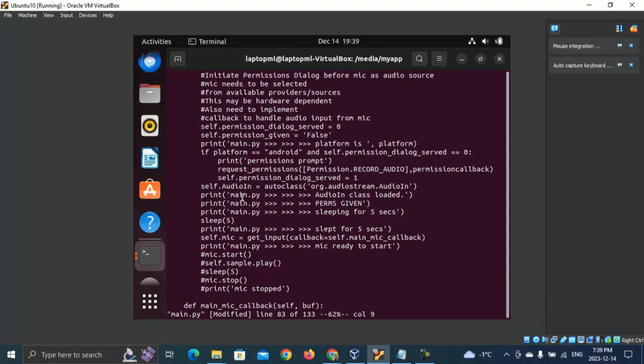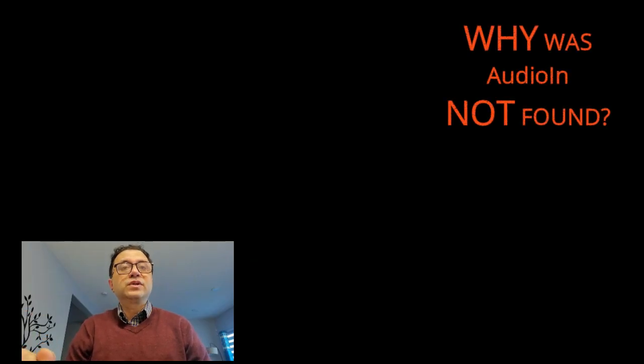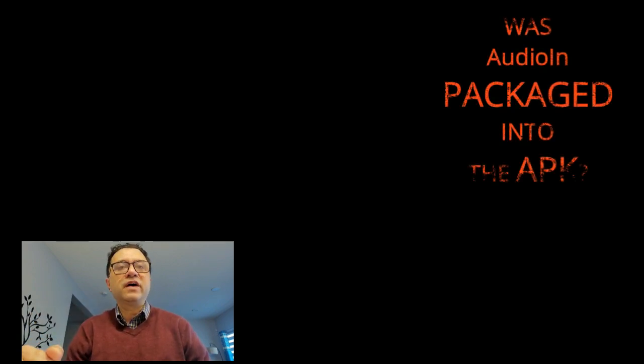Back to our code here. Function get_input requires class audioIn from Audiostream library to be loaded. This line of code here attempts to do that before calling get_input. And this is exactly where the program generates this JVM exception, as it cannot find audioIn class. To see why this class was not found, I first wanted to check if the code from the Java class was packaged into the APK itself.